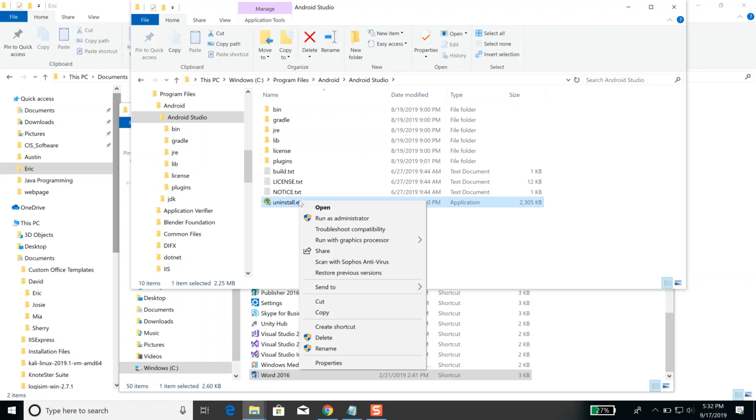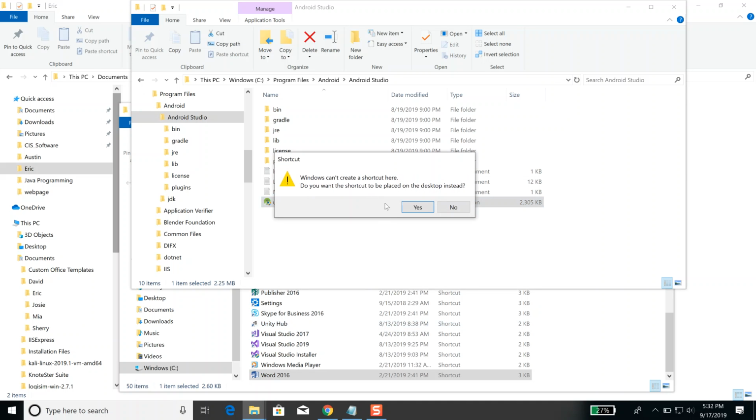If I right-click on that, you see there's a create shortcut. Now, this may give me an error because I may not have admin rights to do it. But if I click that, it says can't create a shortcut here because I don't have admin rights. I don't understand that because I'm signed on as an admin. It says, do you want the shortcut to be placed on the desktop instead? So I click yes.